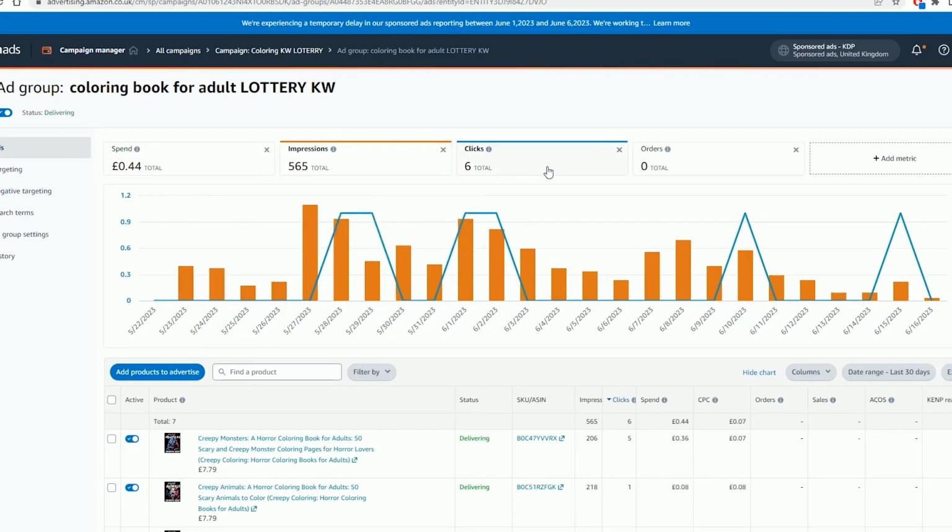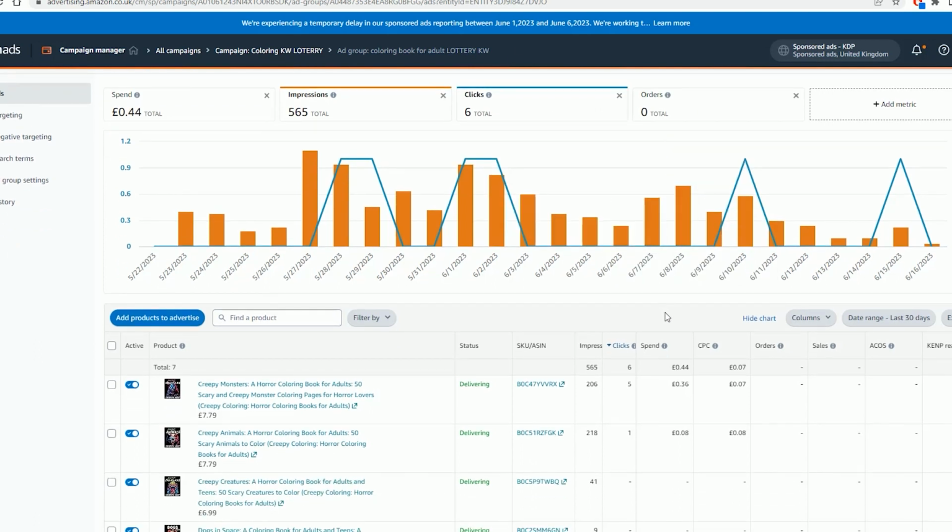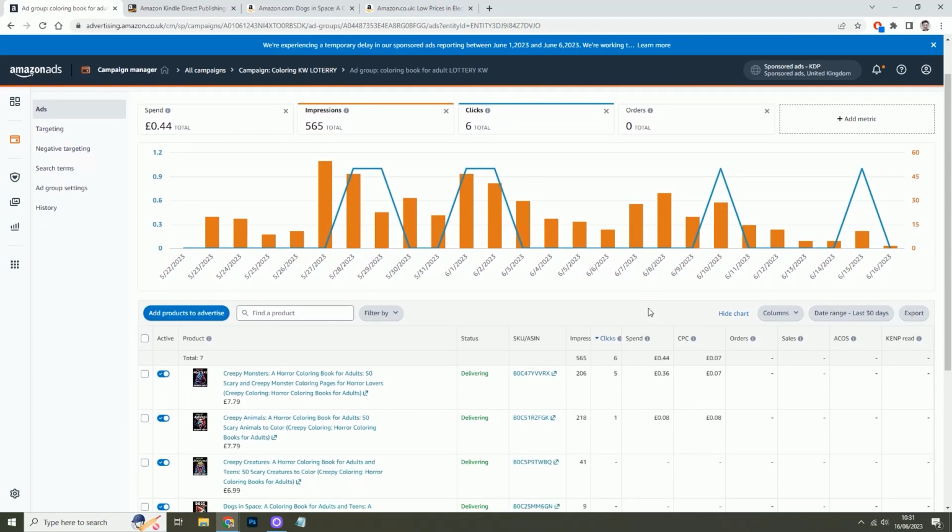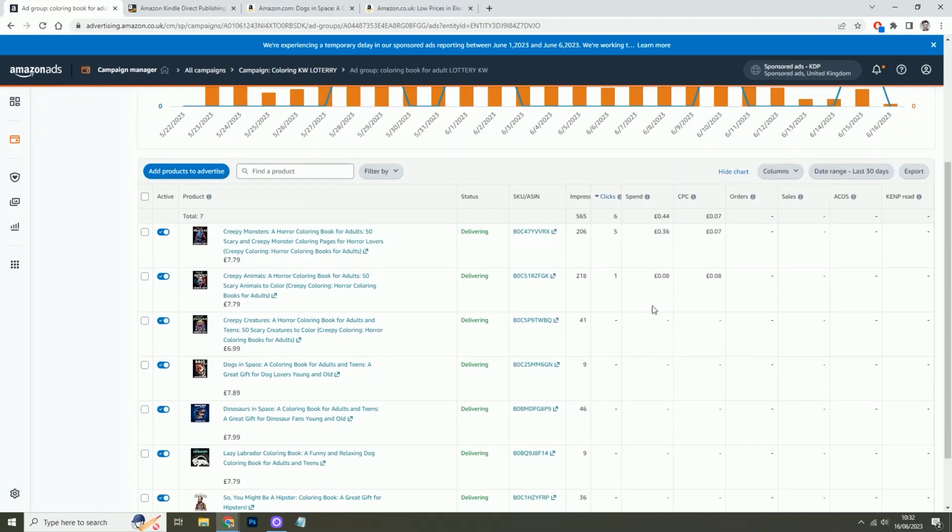It's had 6 clicks, no orders yet, but you can see it's only spent 44 pence. So it's not a big spender, and I can afford to go a bit higher with the bids, add more keywords, and hopefully it will serve a bit better. Okay, so that was my Amazon ads tutorial.